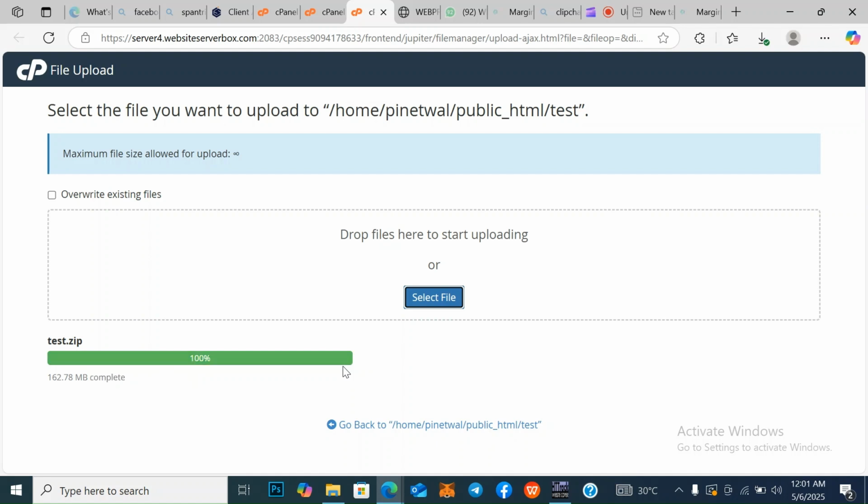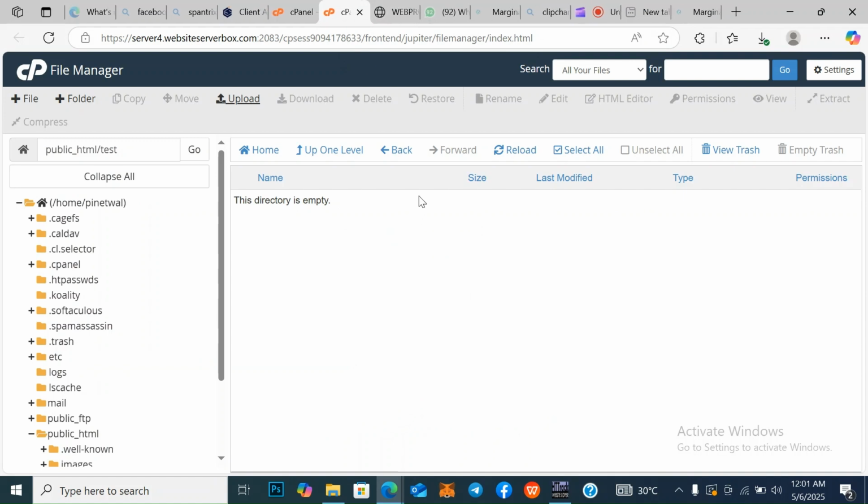Awesome. Can you see that the blue bar has turned green and is showing 100%? That means our file has finished uploading, right? So we can now go here and close our tab. When you close your tab, come back here inside the folder that you created and refresh. You are going to see the zip file that we uploaded here.